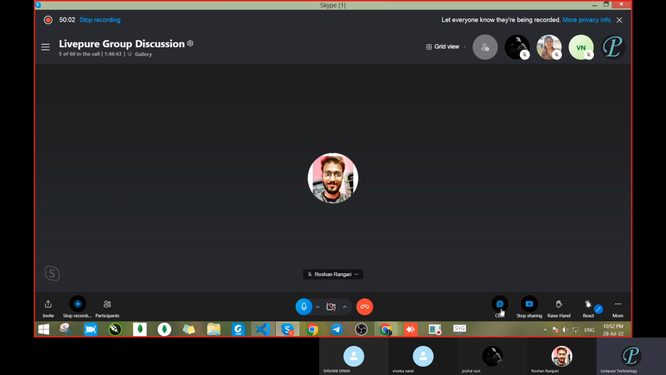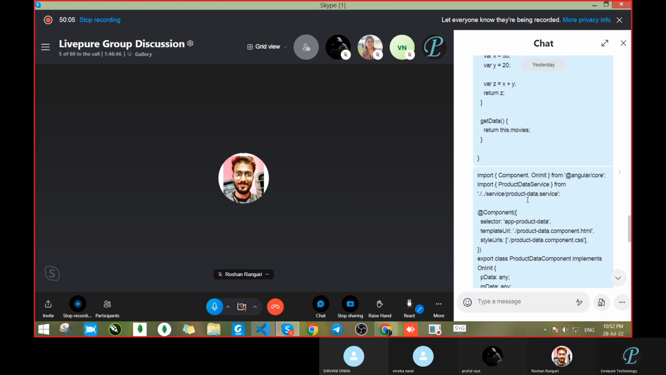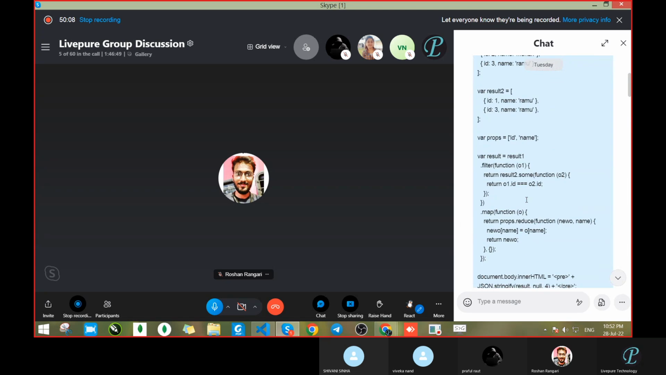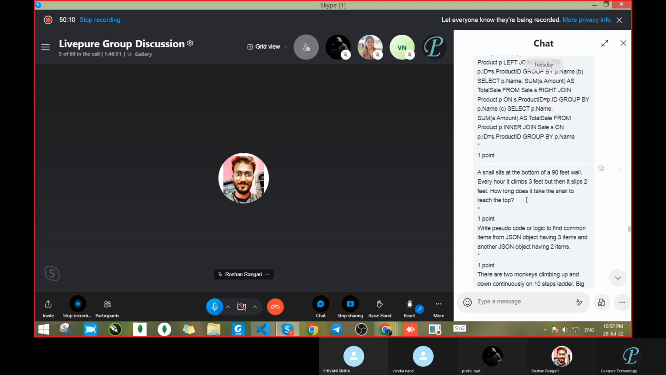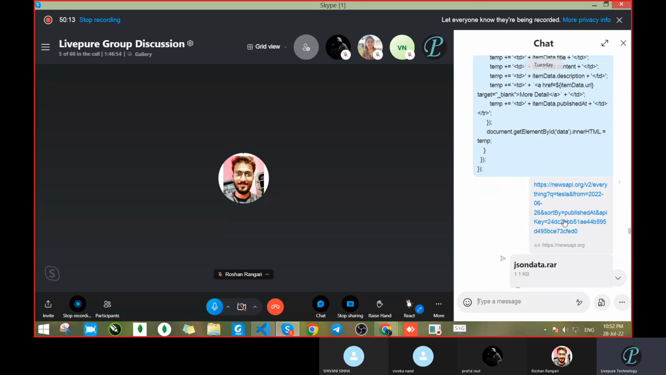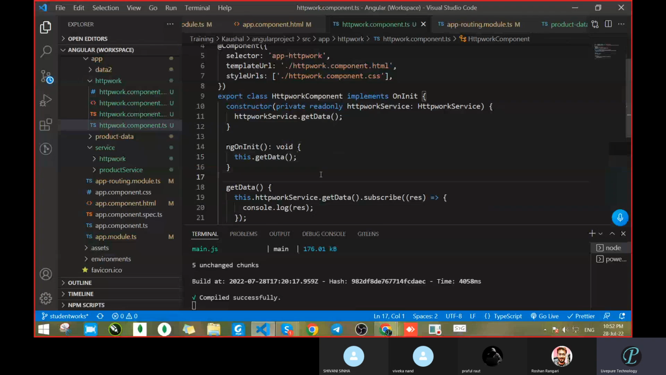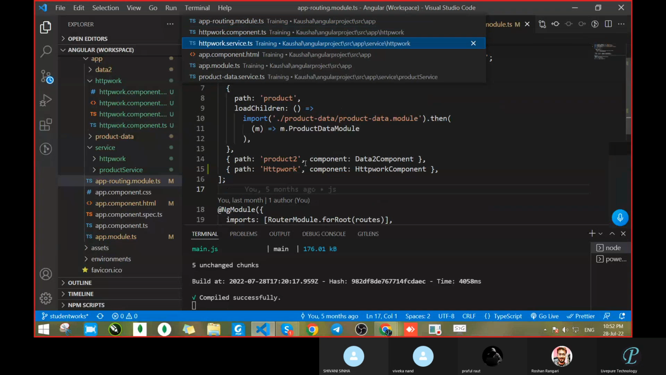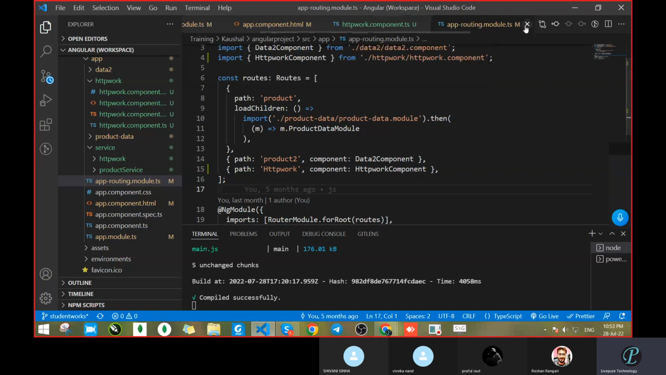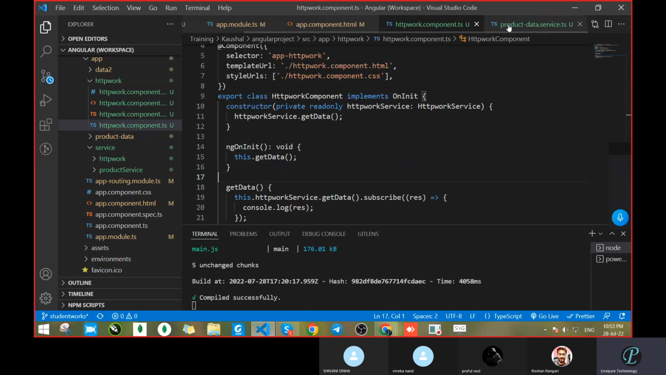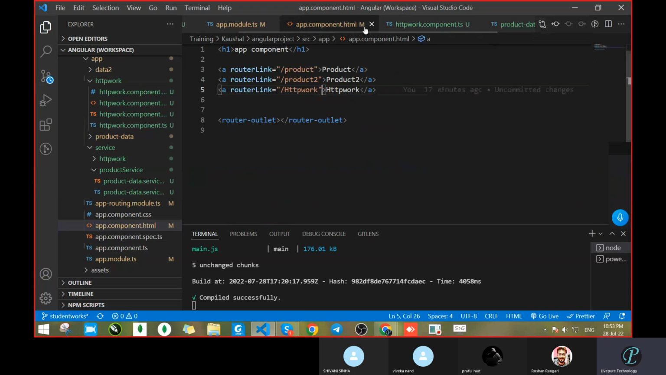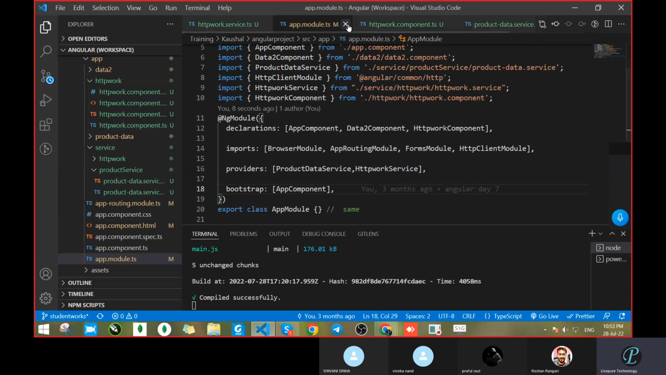Where is that API which Neetu had shared that day? Now we will get data from that API. Okay, copy link, fine. Now see, what we have to do is just replace the URL. Anyway, we don't want this routing. Remove this file, don't keep files here. Product service, okay. HTTP work, let it be. App component, remove. Module, remove.